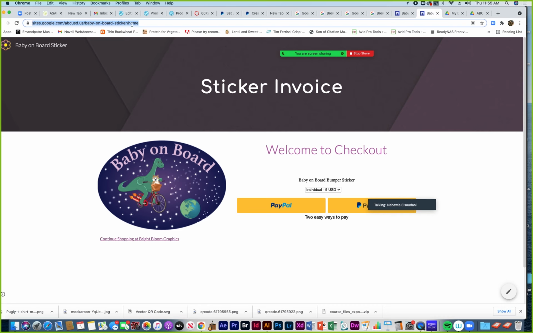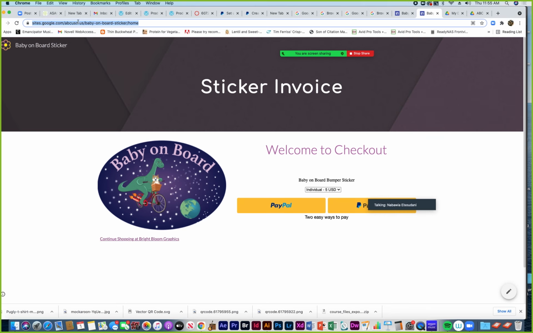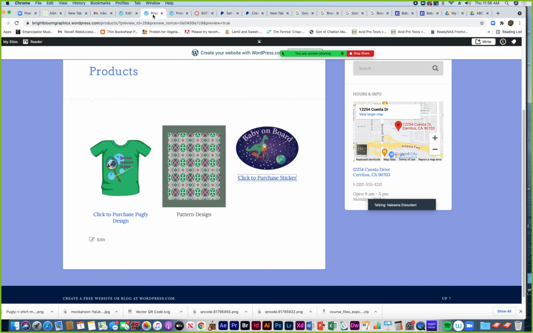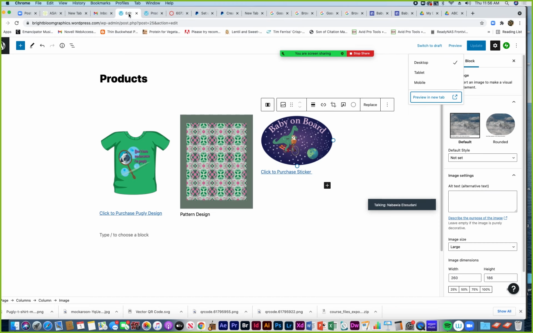So I clicked on it once, it selected all the text of my URL. Then I'm going to copy it with Command C. If you like using edit copy, you can use edit copy, but shortcuts save you a lot of time. Command C on a Mac, Control C on Windows, and then we go back to the page that I want to edit, which is my products page. Let's see. These are previews of my products page. Let's close these. So this is the editor tab where I'm editing.